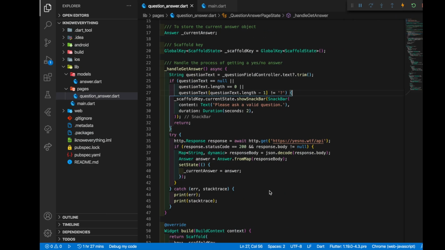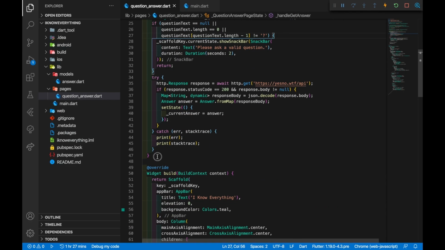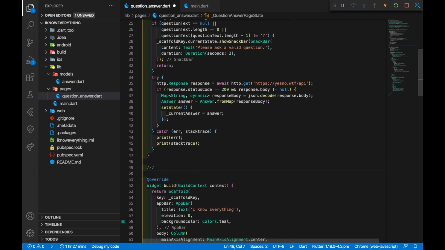which is going to be super simple. What we'll do is we'll just create a new function called handle reset operation.